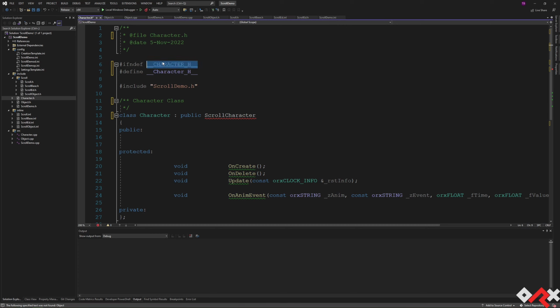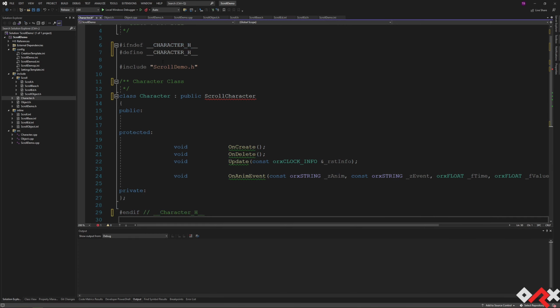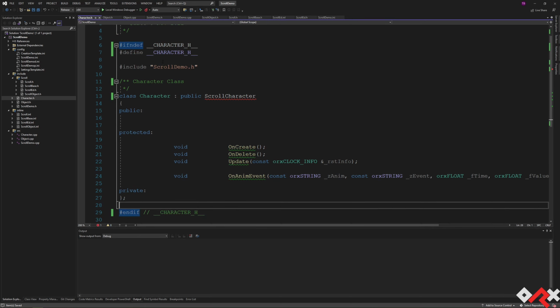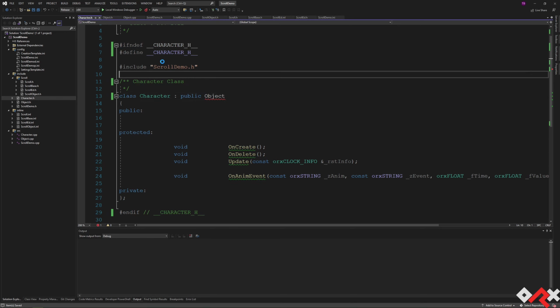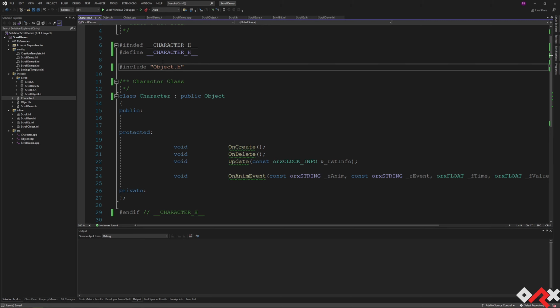I know that there are pragma ones now, which should probably be used instead of this, but bear in mind this code base is quite old. And I would say that my character inherits from object, so I'm going to include object.h. We're just going to write stuff inside character, but we also want to keep the object logic. For example, what I have for the root motion inside the object, the character is going to inherit from it.